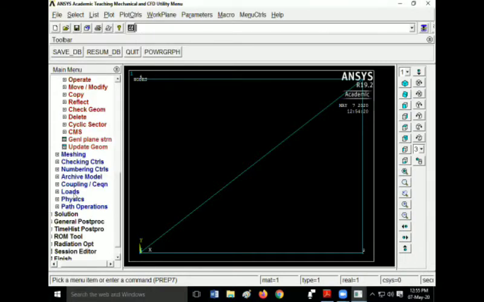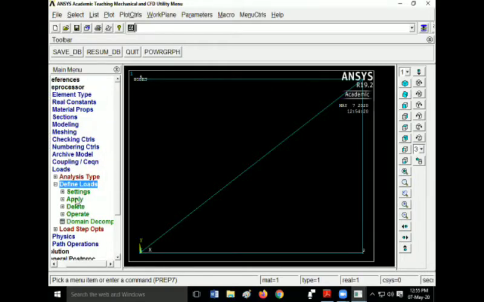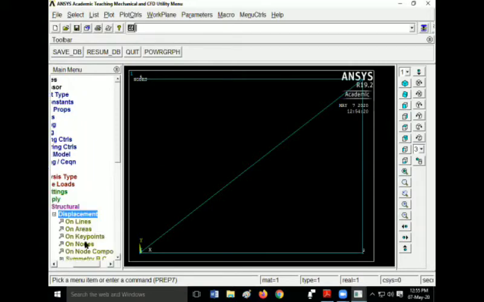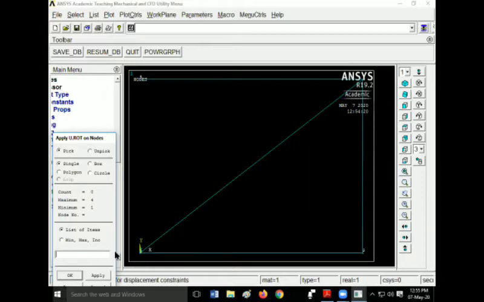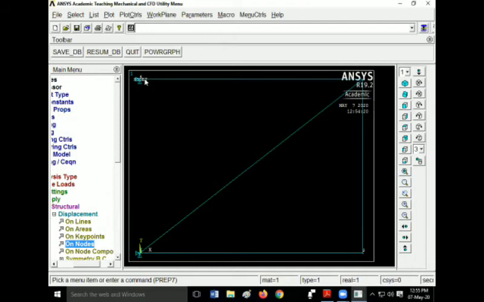Now next we have to apply the boundary conditions. For that, go for loads, define loads, apply structural displacement on nodes. Since the first node and fourth node are fixed in both directions, that is in X and Y direction, I will select the first node and fourth node, click on OK. To fix them in X and Y direction, I'll select UX and UY and click on OK. So the first and fourth nodes are fixed in X and Y direction.